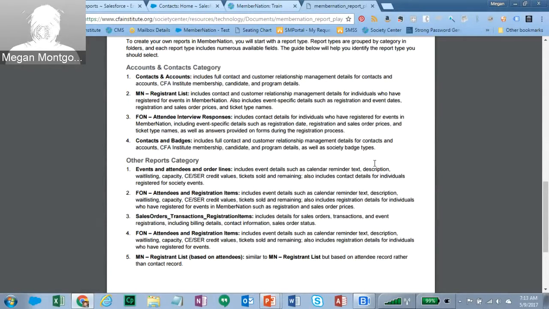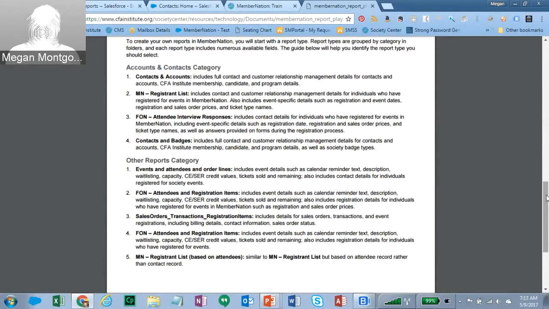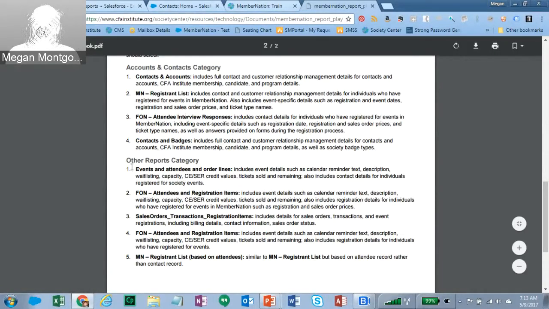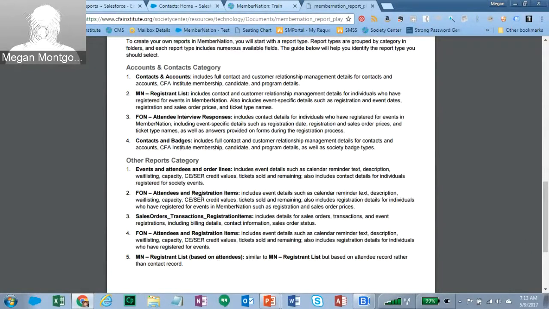belong to the society. And then the other main category that you'll see there, and we'll look at this in just a second, the other main report category that you'll want to choose from is the other reports category, because this has some additional types of requests. So this is where you're getting into a little bit more specifics. For example, the events and attendees and order lines report type is going to have more details about the event itself if you want to be able to pull that information in.